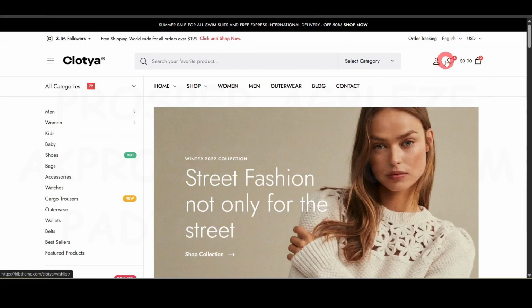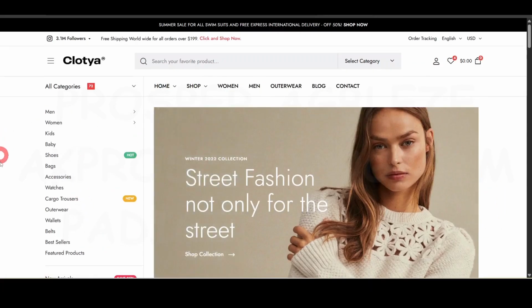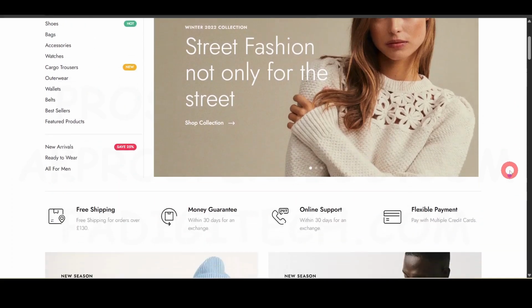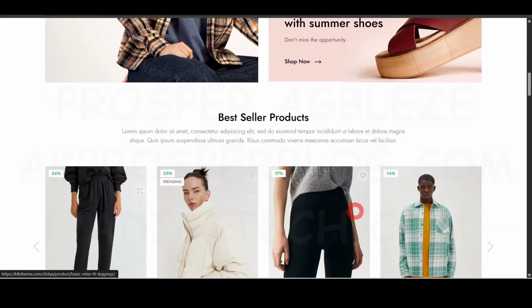You can see here, this is where you're going to click to create an account. This is the wish list. This is the add to cart. We have this category on the side. Now this is one style. If you want a different style, a different layout, I'll also show you how you can get that. You can see all of these sections and everything right here.